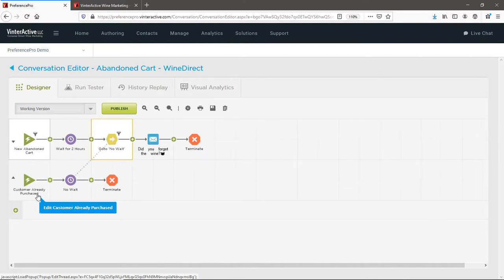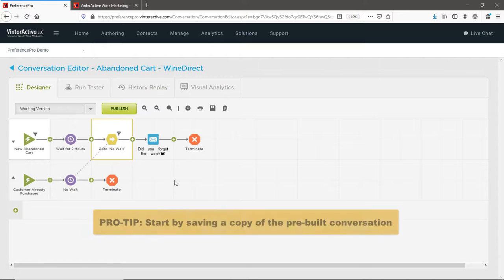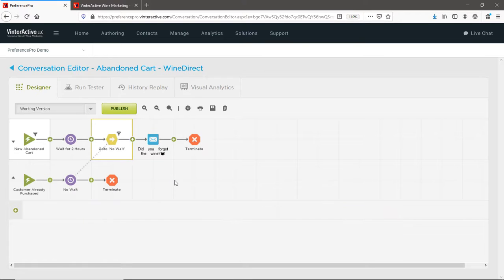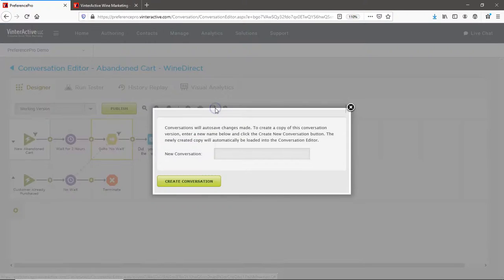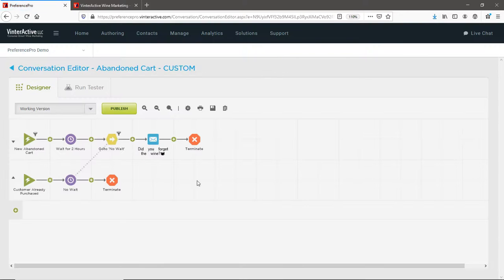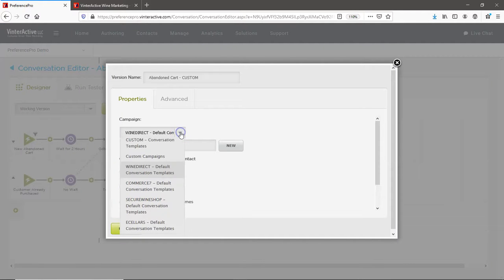If you like this structure and you think it'll work for your abandoned cart campaign, the next step is to customize the conversation for your winery. To begin editing your own conversation, here's a pro tip. Always start by saving a copy of PreferencePro's pre-built template. To make a copy of any conversation in PreferencePro, click on the Save As icon and enter a new name. And if you want to organize your conversations, click on Conversation Properties, where you can save your conversation in any folder you want.